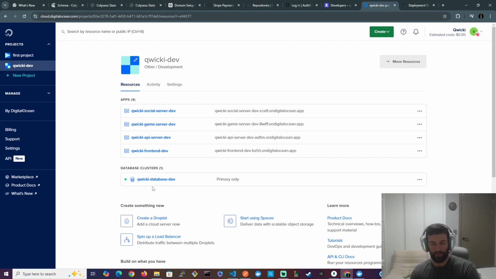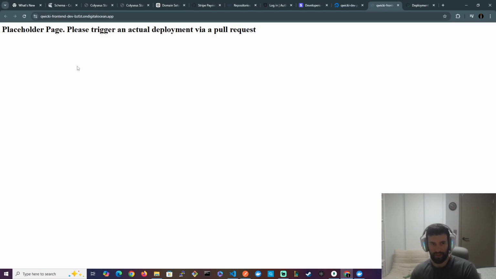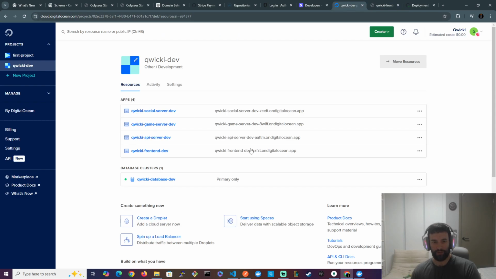All of those IAC scripts that I had will also get the database to allow these applications to connect to it. If I click into one of the domains, we can see it's got a placeholder page right now, which is telling me to please trigger an actual deployment. That's just because I tore down everything from scratch, and this is the first time I'm deploying to this, if that makes sense. Normally this would have my actual front end application being hosted here.